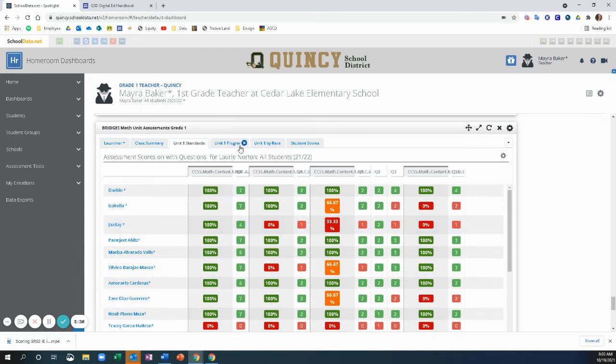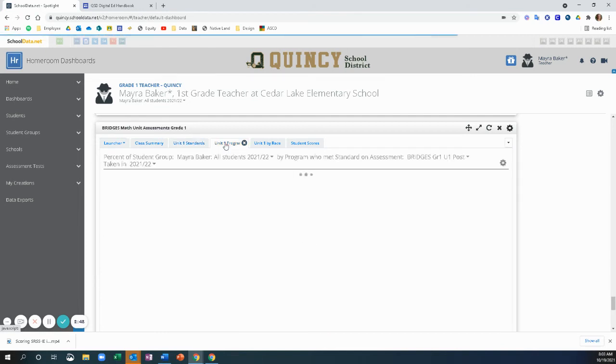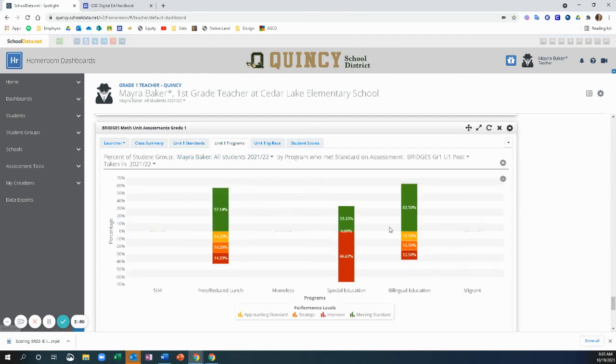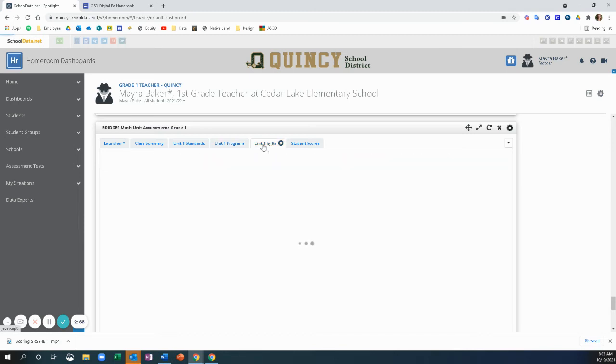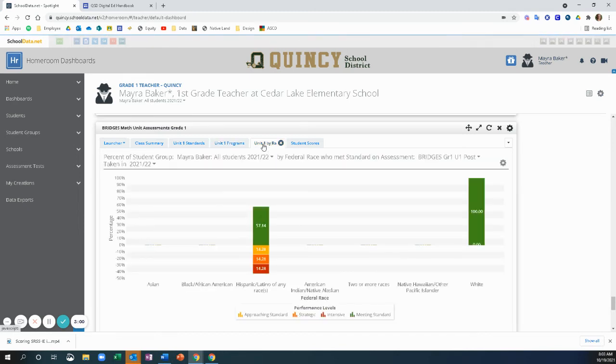The next two tabs will show the demographic breakdown of your class summary. So you can look and see how did students who are learning English do, or students in special education, or students on free and reduced lunch. So you can think more targeted about those populations, those groups. And then the second one is breaking down your class by race and how did they do on the assessment based on their race.